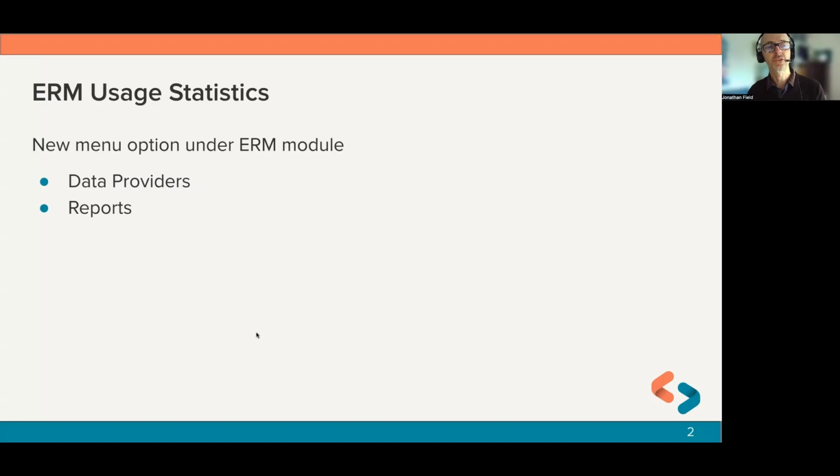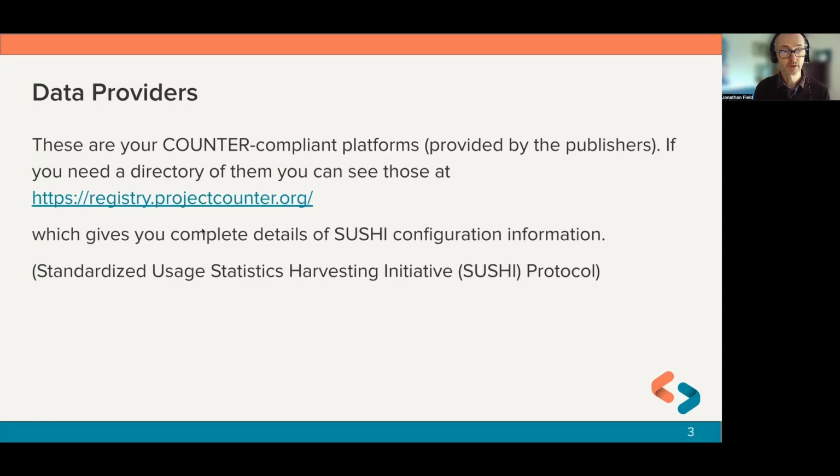Now, there's two components to it under the electronic resources management module menu. Firstly is data providers, and secondly, a reports option. And that all comes under a new heading of usage statistics. Now, for your data providers, these are publishers who are able to provide COUNTER compliant statistics. And there's a very useful registry on the Project COUNTER website, which gives you a lot of information, both about which publishers support which report types, but also information about SUSHI harvesting information.